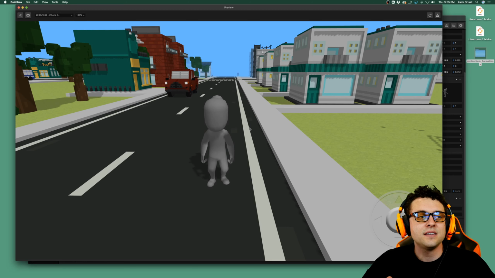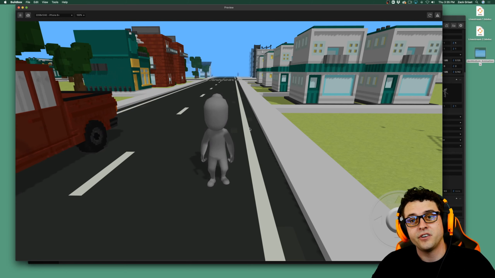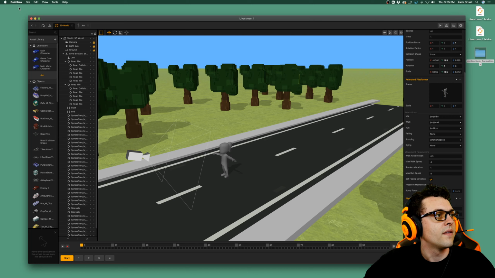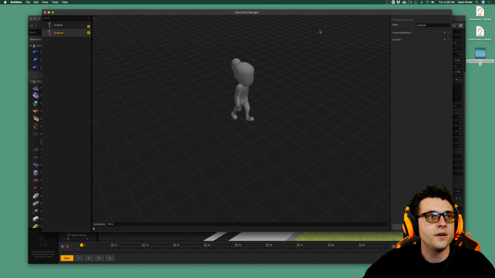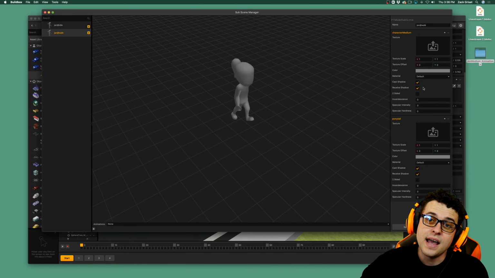Now, the only thing is we can add in some more controls, and then we also need to add in a texture here to make this character look a little bit better. So let's go ahead and do that. So I'm going to exit out of the preview. And I'm going to go over here into my animated platformer, and I'm going to click the little subscene manager and open up that window. And then over here on the right, the 3D models are minimized, but I'm going to open up their little drop-down menus over here on the right. And then this is where you can add in the texture.